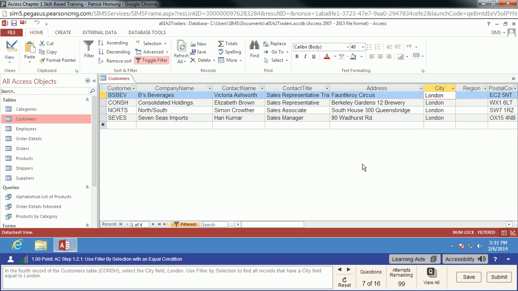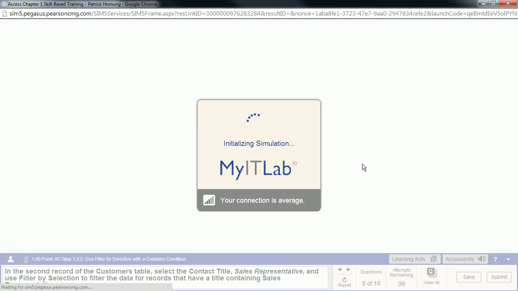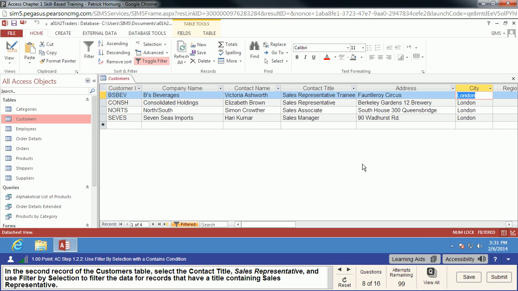So immediately everything else disappears. It's not gone, it's just out of our view. We can toggle filter to bring it all back, but it makes it very easy to quickly look at just a subset of our data. Pretty similar to what we saw in Excel in the tables.